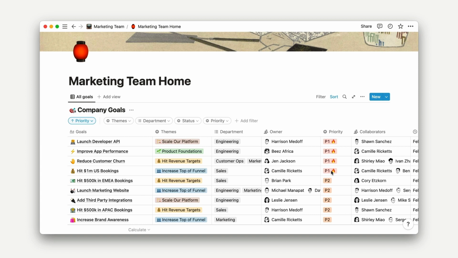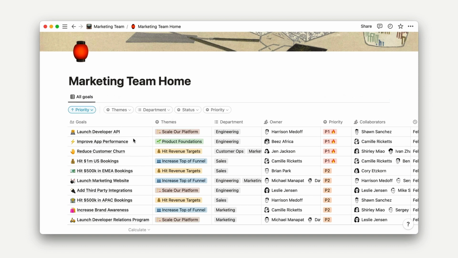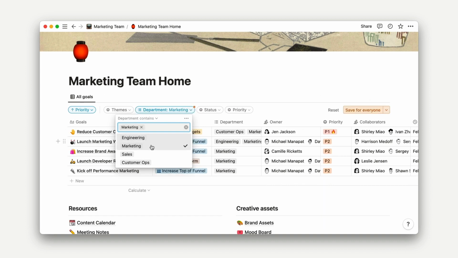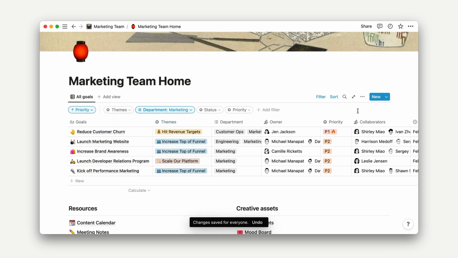Now that I have it here on the marketing page, I can make a few clever edits so that this looks good and works the way I want it to. I can hide the original database name if I want, and then I can set the department to marketing to filter for just this team's goals. Again, we'll click Save for Everyone so that this view persists for everyone who views this page. Now everyone on the marketing team and their collaborators have a single source of truth to reference that will always be connected to the whole company's goals.